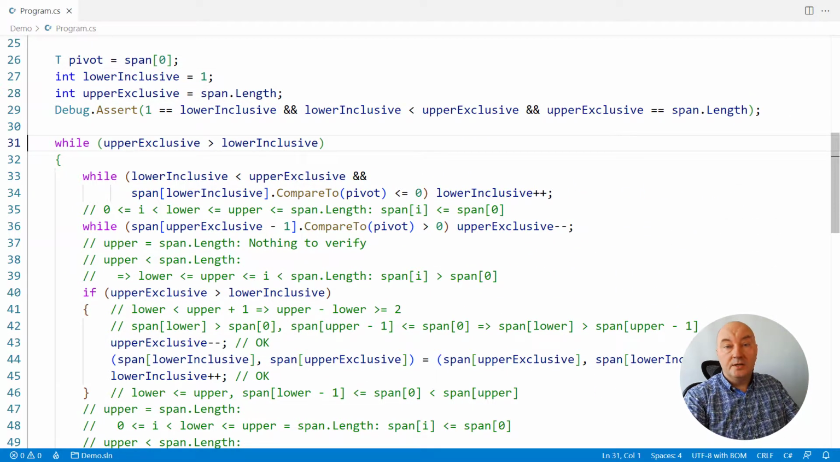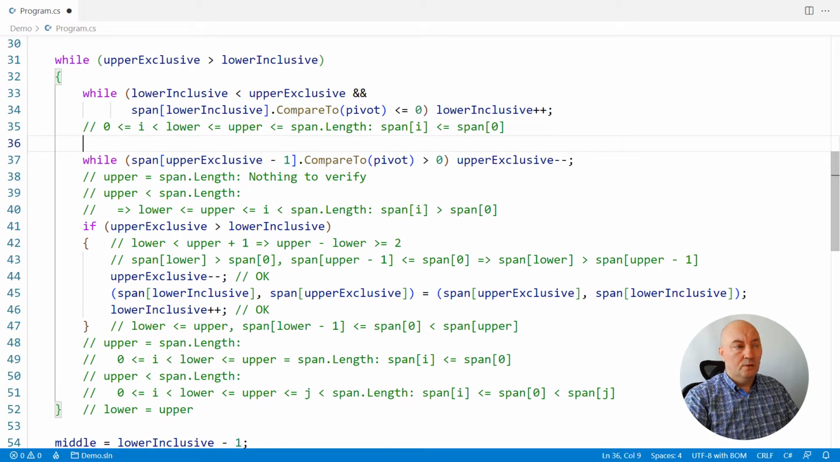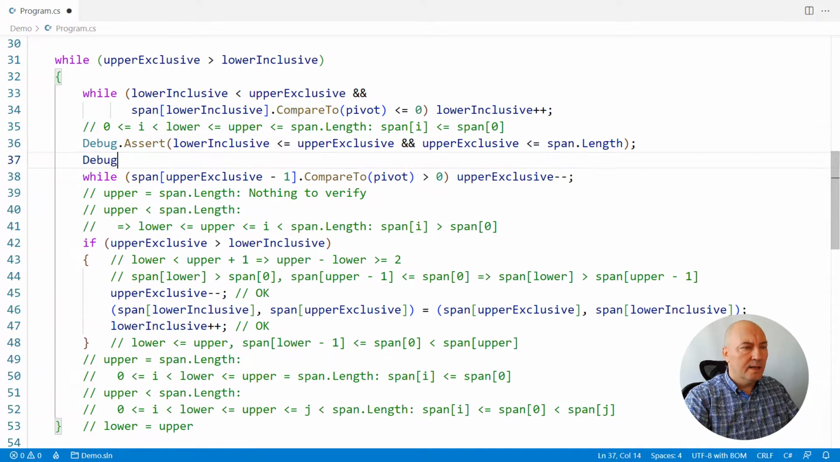And this is the partitioning loop of a quicksort implementation, the most complicated part of it. It will be very interesting to see how the assertions will cope with this level of complexity. What we were doing in the previous video was to just replace every Boolean condition in these comments with a debug assertion. So here it is, the one that is checking the bounds while partitioning.